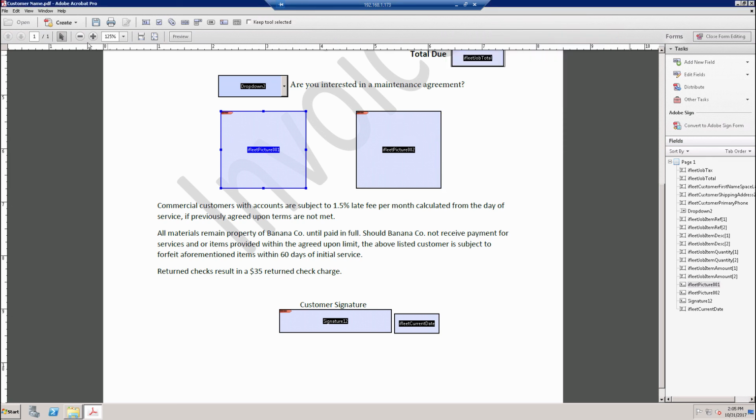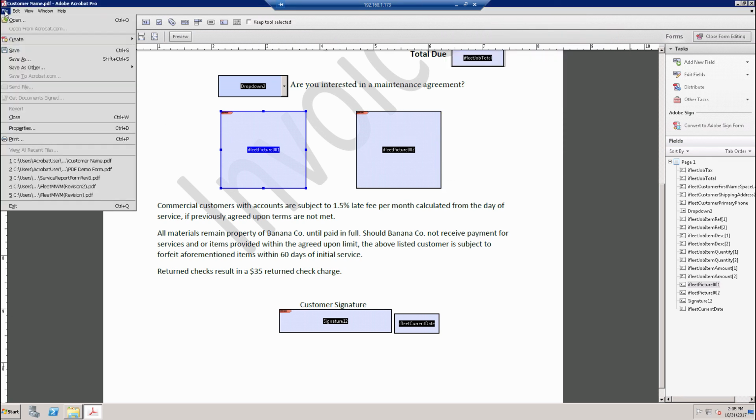Once all the necessary fields are added to your customized form, save a copy for testing in iFleet.